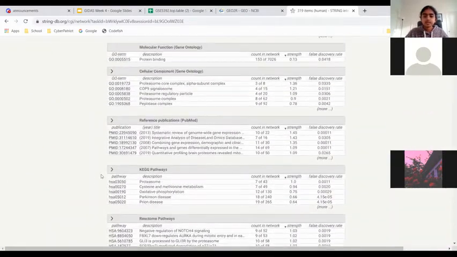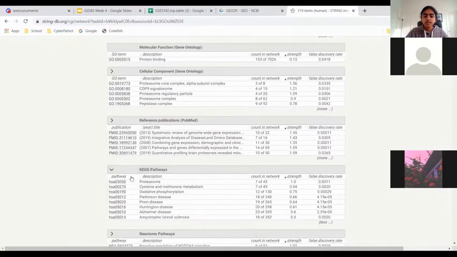But something we're going to do this week is look at KEGG pathways. And so here are a couple of pathways that we're going to take a look at.